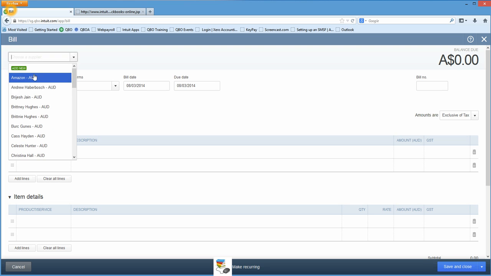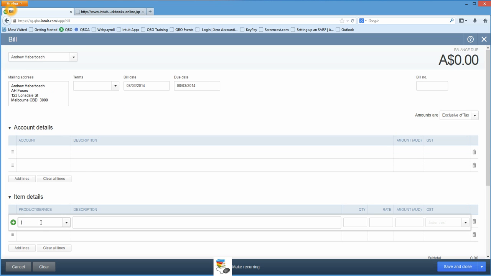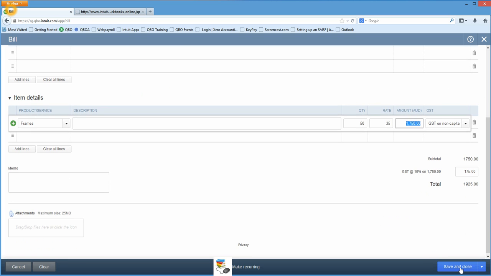We've received this bill from Andrew Haberbosch, and it's for frames. We purchased 50, and he gave them to us for $35 each. This amount is exclusive of tax. There's tax on top of the $35. Save and close.